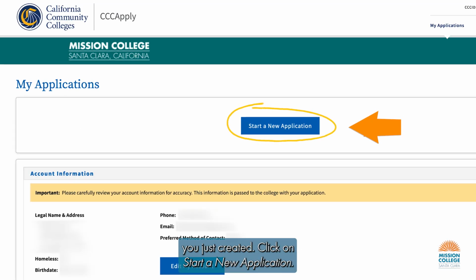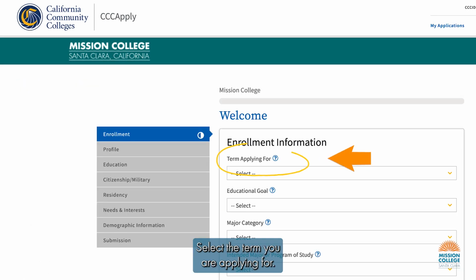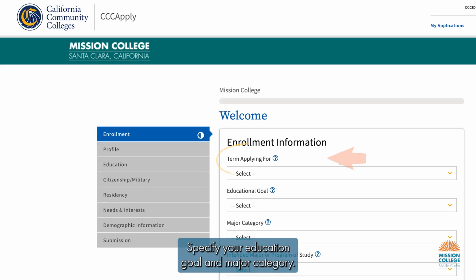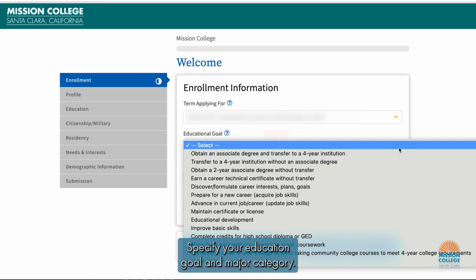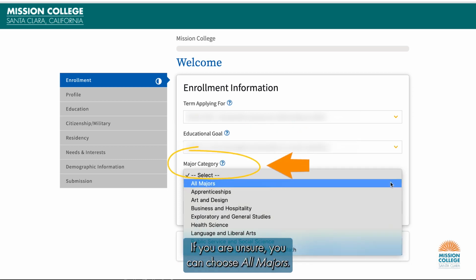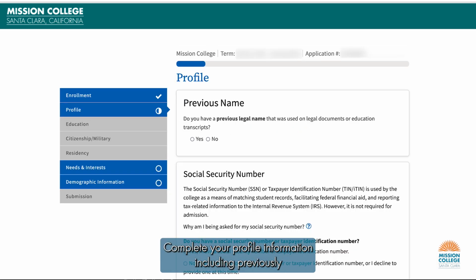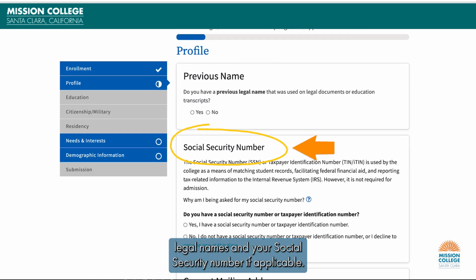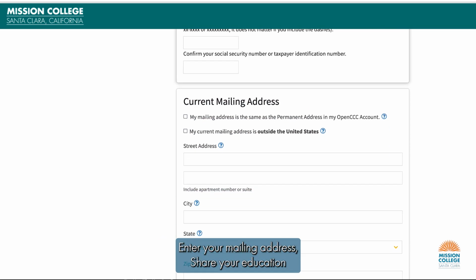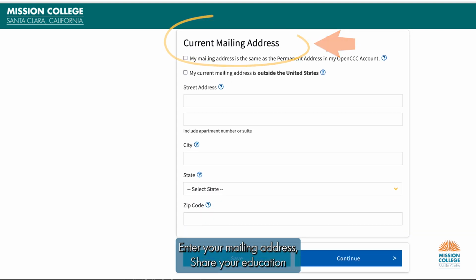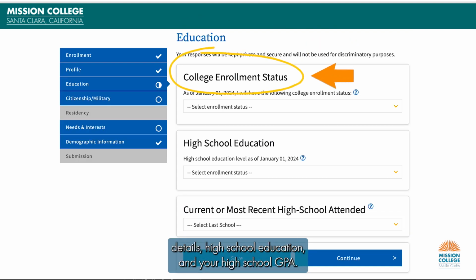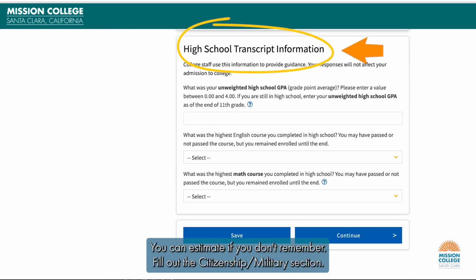Click on Start a New Application. Select the term you are applying for. Specify your education goal and major category. If you are unsure, you can choose all majors. Complete your profile information, including previous legal names and your social security number, if applicable. Enter your mailing address. Share your education details, high school education, and your high school GPA. You can estimate if you don't remember.